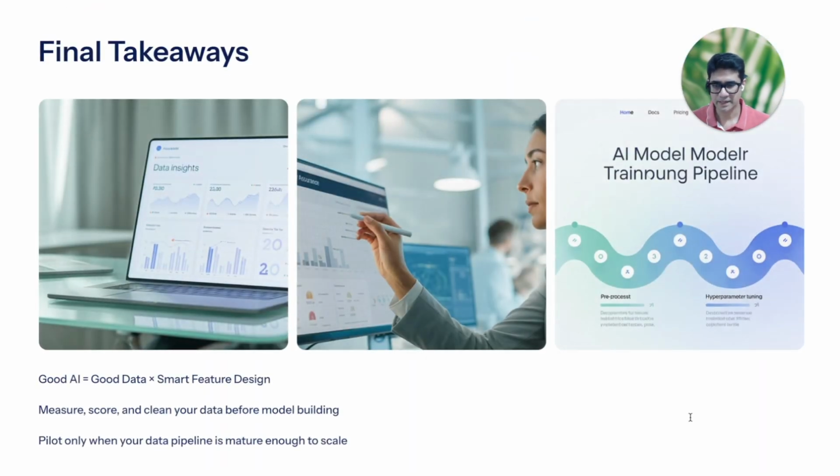So what are some final key takeaways? Good AI is that equation: good data times smart feature design. So it's not just about your data. Of course, data is important, but also how do you leverage your data? How do you leverage these different fields and the values of your data? Are you able to do feature engineering? Are you able to prune the data to a level where you get a data set on which you can train a better model?